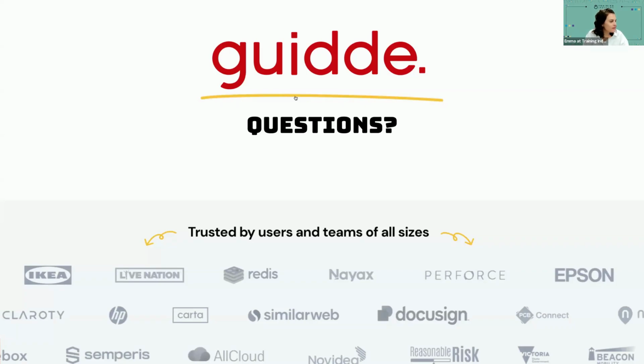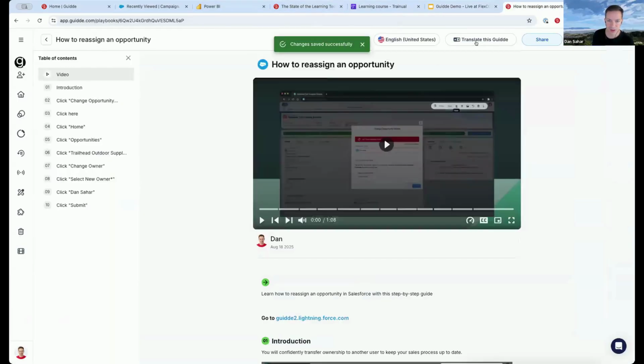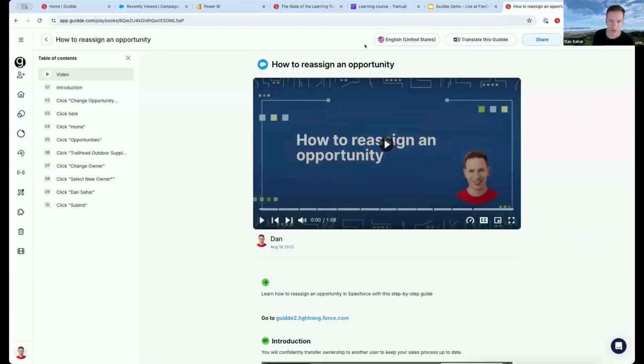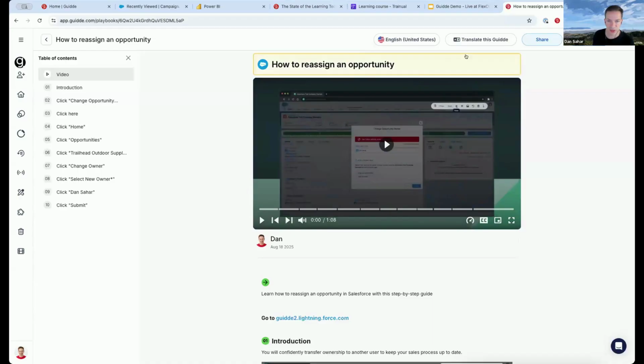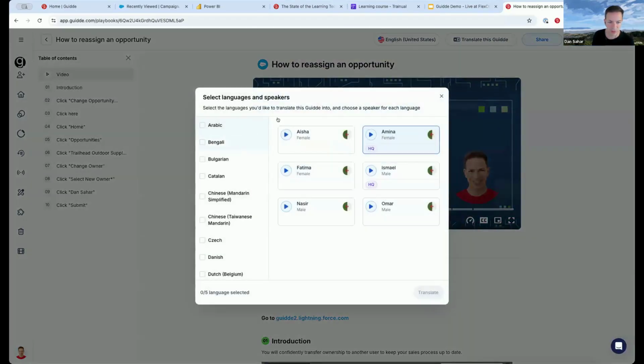I'm seeing a lot about language. How many languages is Guide capable of creating videos in? And can we see a clip? Sure. So let's say the content that we've just seen, you're able to translate it into over 40 languages.